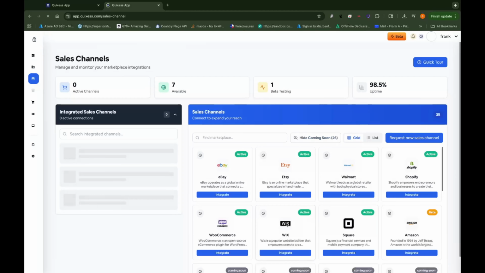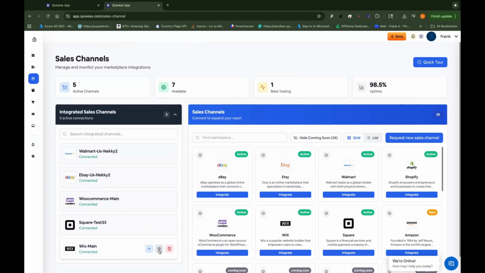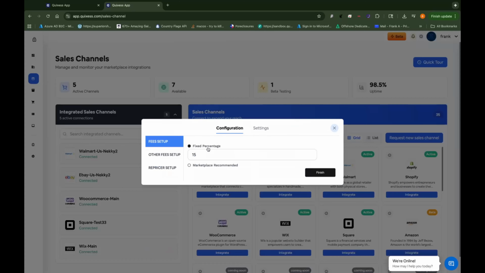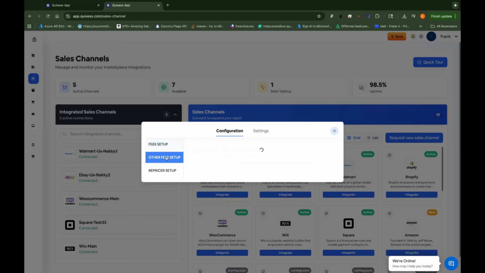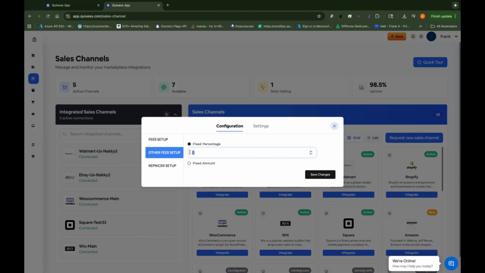Next, open the fee setup section for Wix inside Quixess. Here you can configure platform fees, or keep them low, even close to zero, if you mainly want to cover subscription and basic costs. Then go to Other Fees Setup. Use this to map extra costs like ads, promos, or handling fees, so Quixess can calculate a more accurate profit per order for your Wix store.